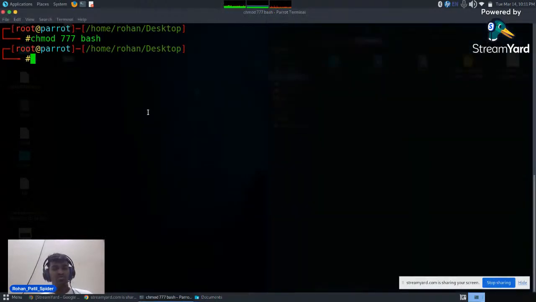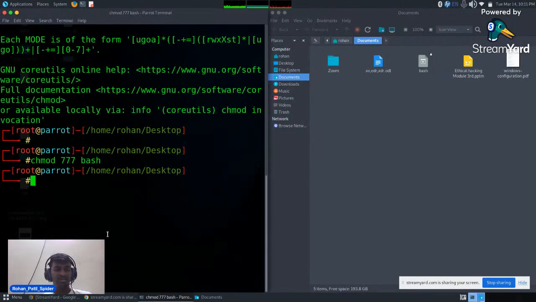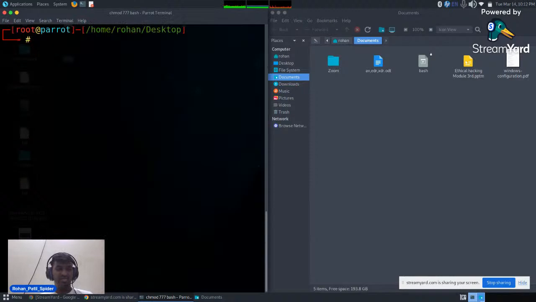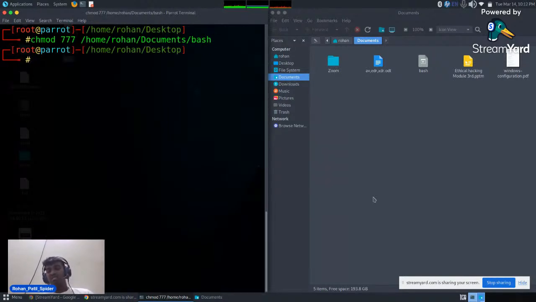Okay, so here I am opening the terminal. I'm clearing it. Now I'm changing the mode of it. Change mode 777, and the file where it is located, /home/ruhin/documents, and the bash file. Okay, now you will see the lock which was there has disappeared.